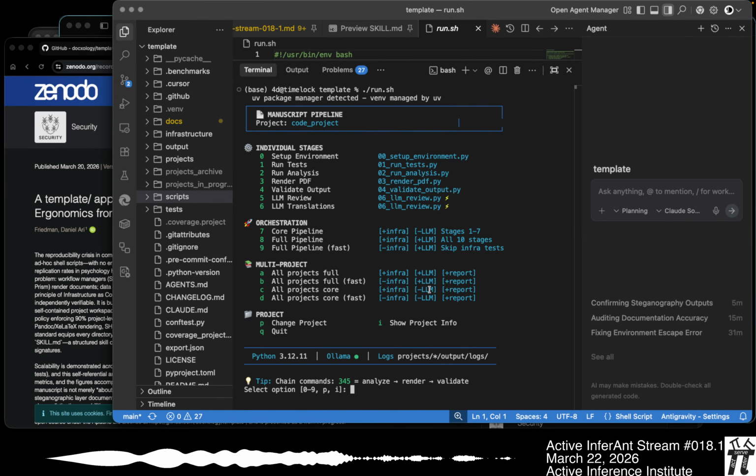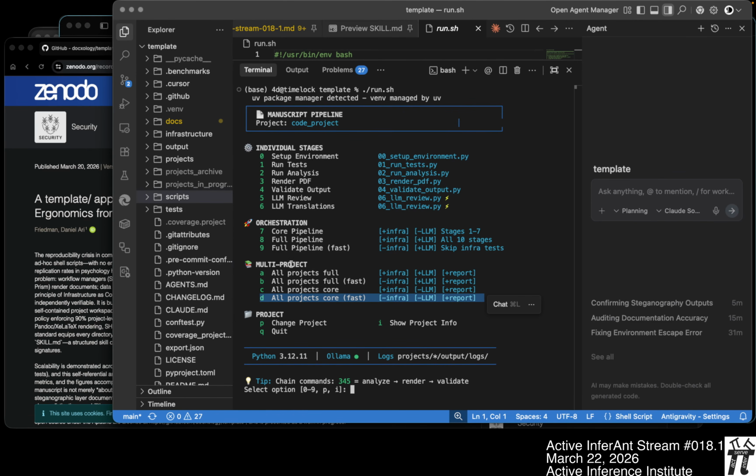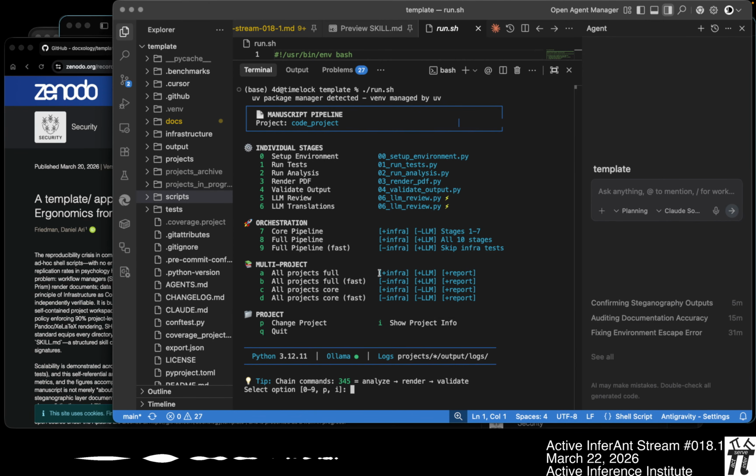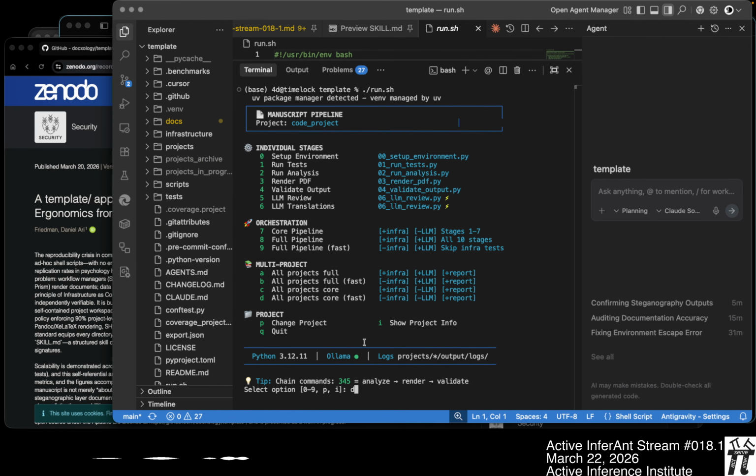Plus or minus LLM here means that there's a post-publication, so to speak, review by different personaed LLMs using local LLM calls. And then the fastest option, which is just running the projects themselves end-to-end, is the all project fast, which is just without the infra test, without the LLM analysis. So I'll pick option D. And first, clear the output folder.